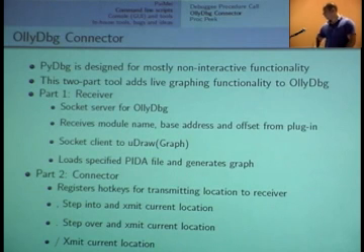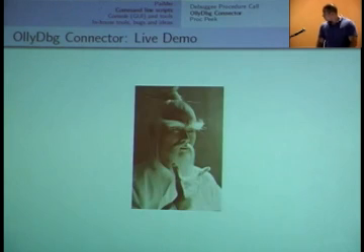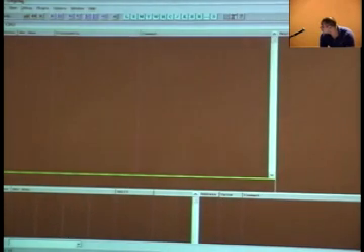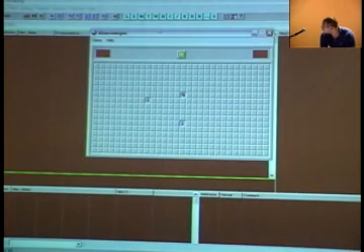Part 2 is the actual plugin. It registers 3 hotkeys. One is step into and transmit current location. One is step over and transmit. The other one is just transmit. So we'll quickly go over that one.